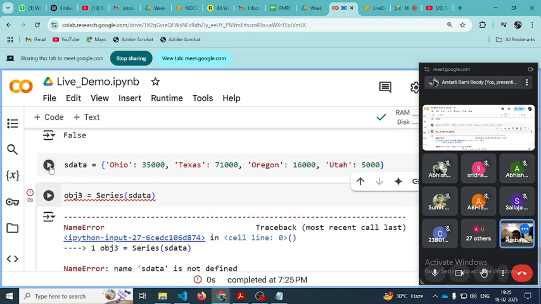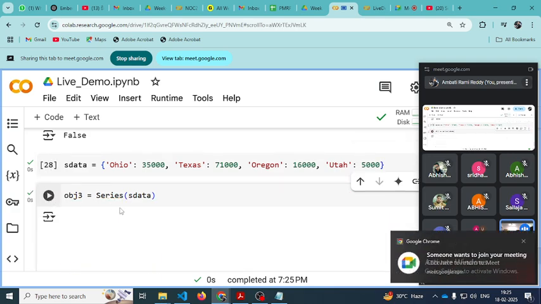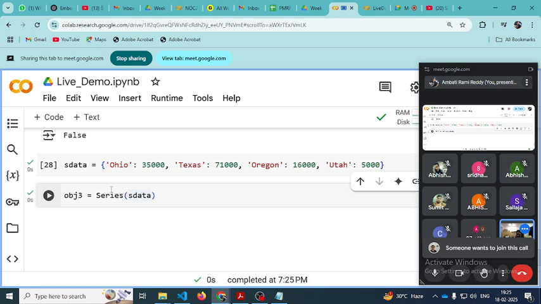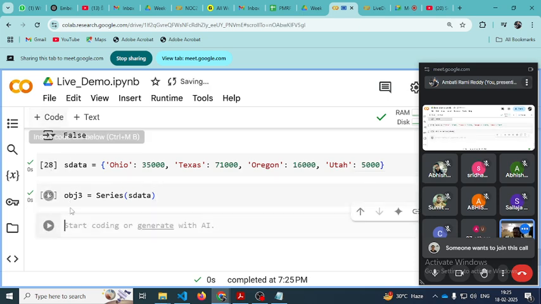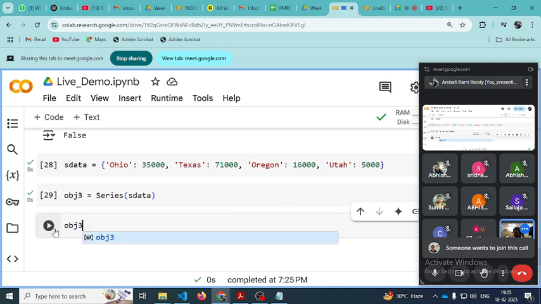Again, S data, you need to run this cell. After that you need to run the second cell. Now I have passed my dictionary data to a Series. Now you try to print this object 3. Now I am trying to print my object 3.